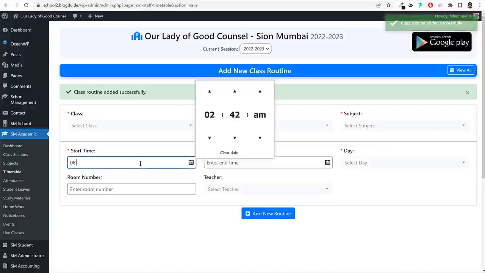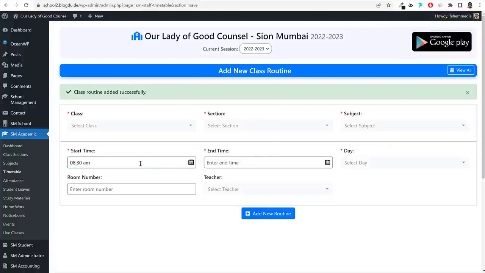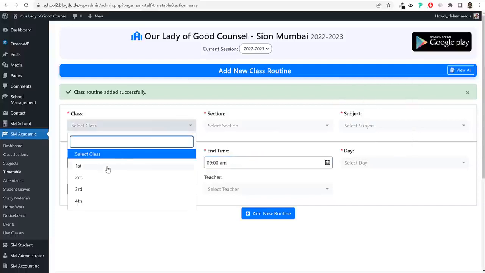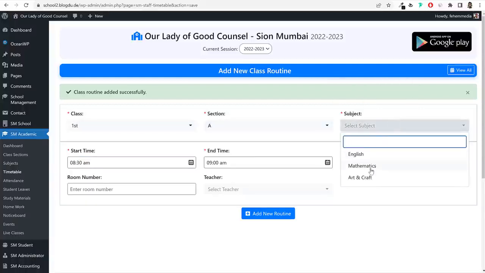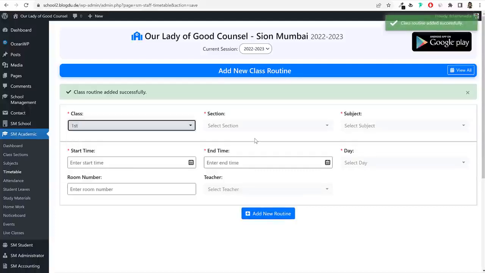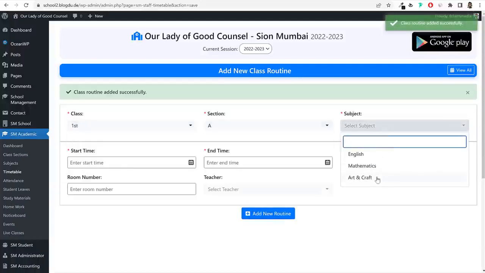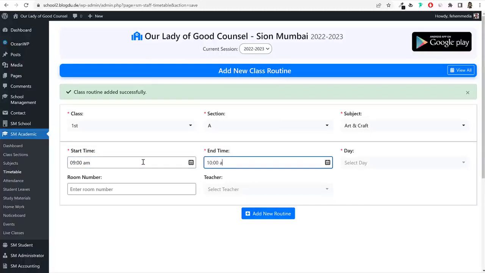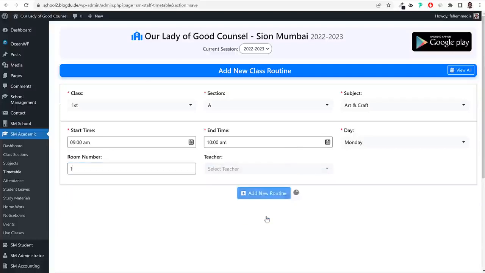Now from 8:30 to maybe 9:30, or maybe till 9 for a half an hour class, we can select this. Again 1A. Maybe the next subject is maths, Monday, again in the same room number, and you can select some teacher if you assign that teacher. Similarly, let's create one more. 1A, this time we'll select art and craft from 9 till 10 AM. Again we'll select the day and room number. Art and craft maybe is in room number 5 or room number 1. Room number 5 was already created.